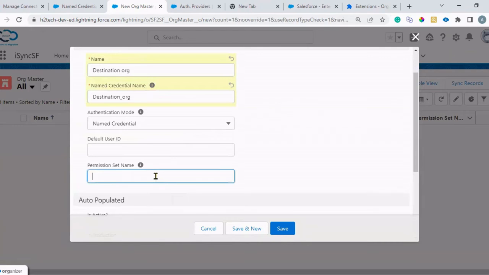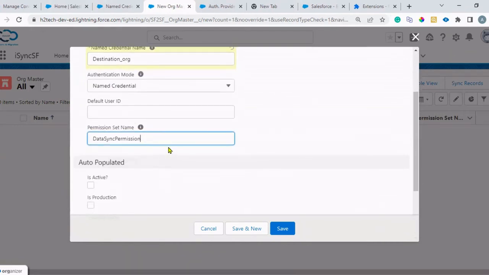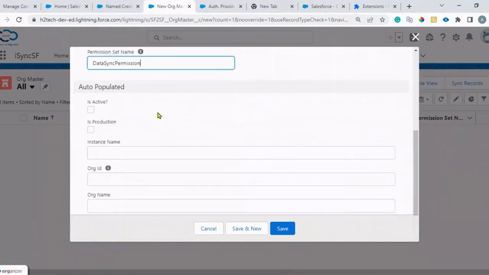For Permission set name, provide a permission set name which exists in the destination org. This permission set would be used when the application tries to create new fields or objects. Click the Save button.